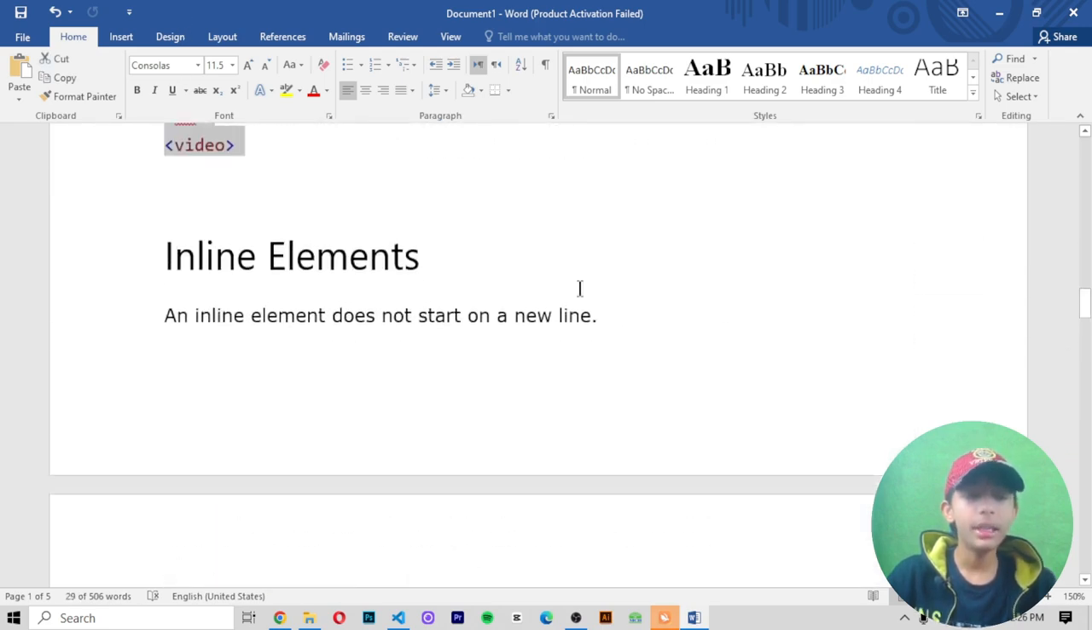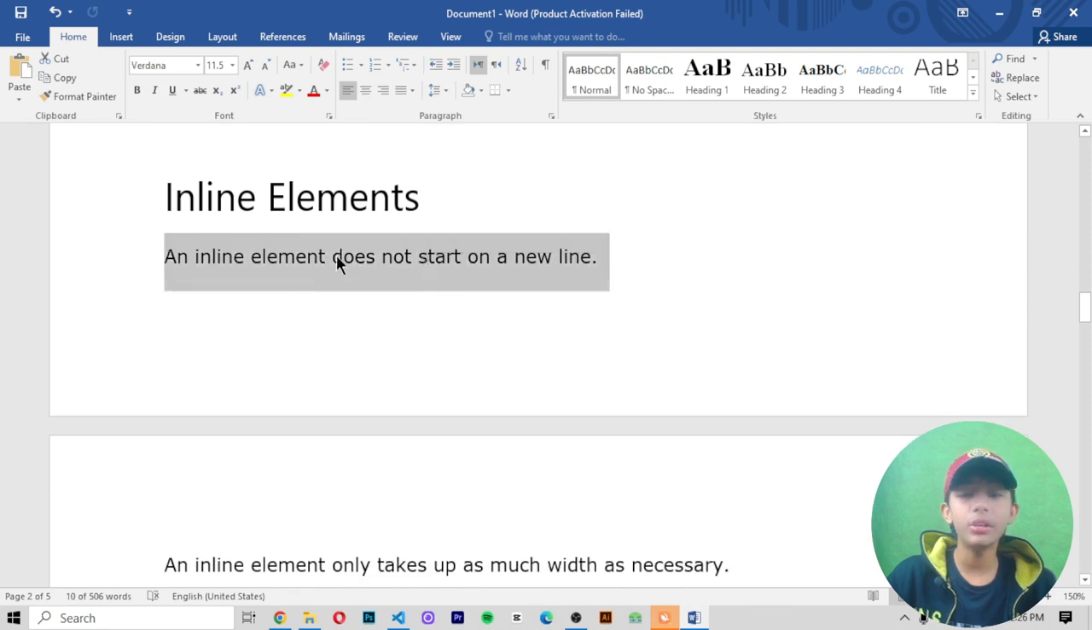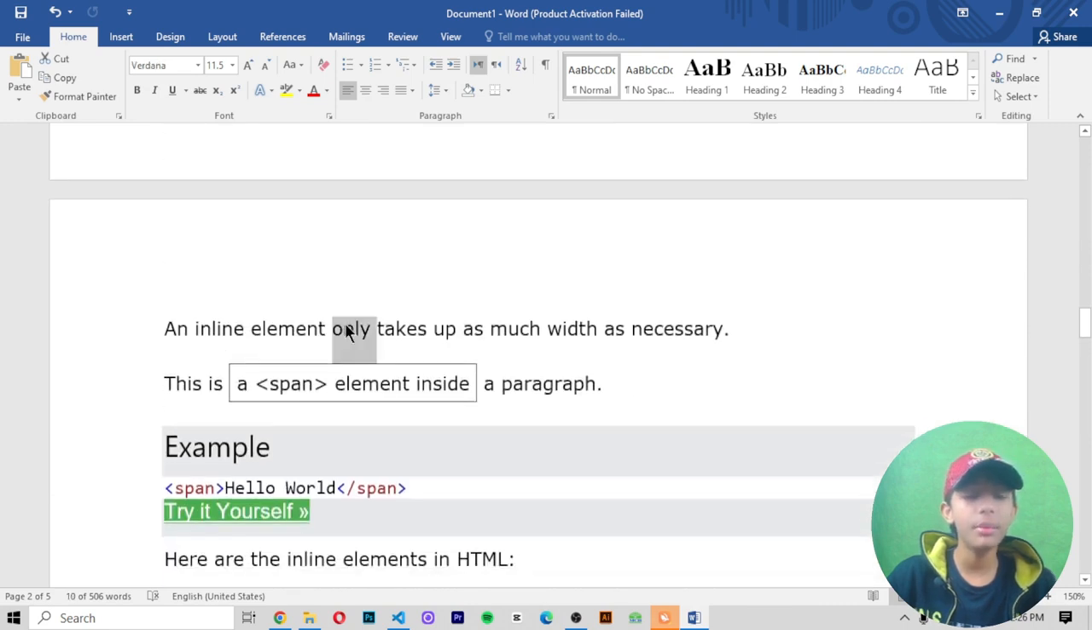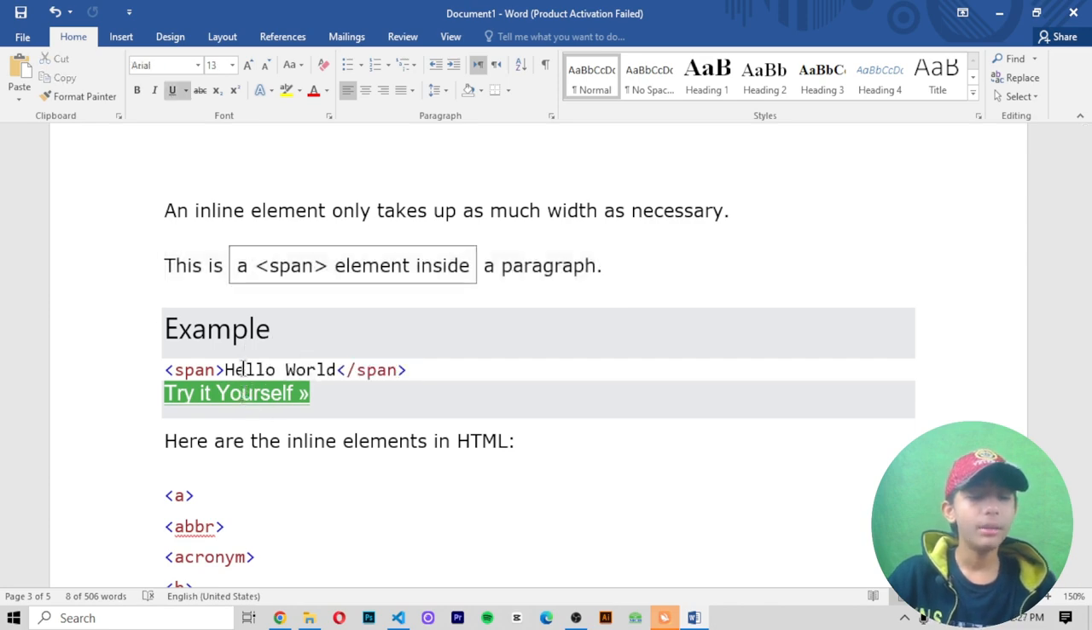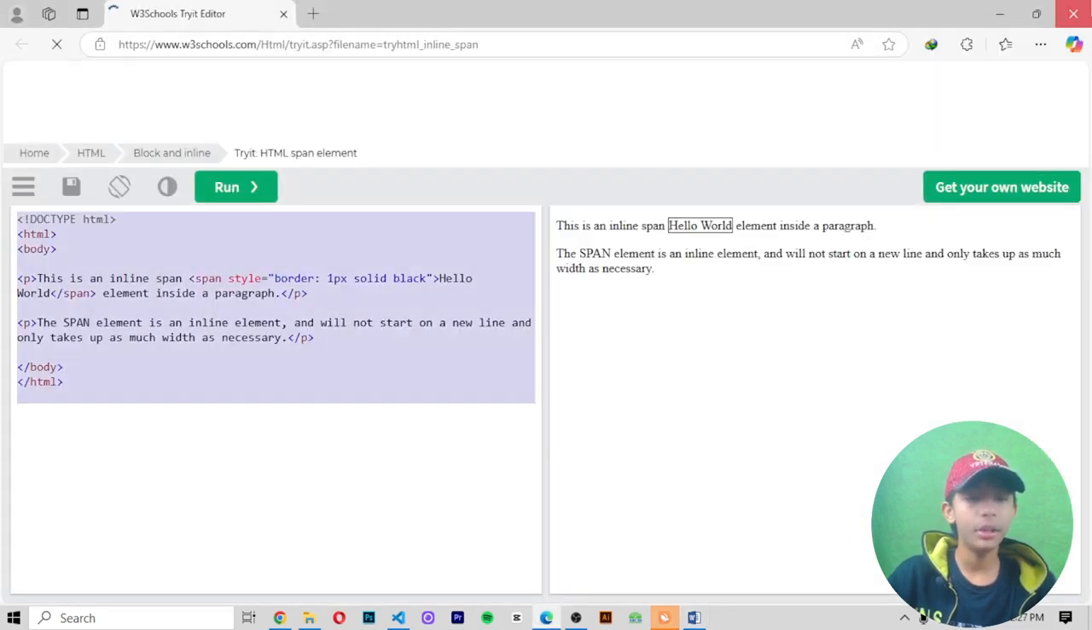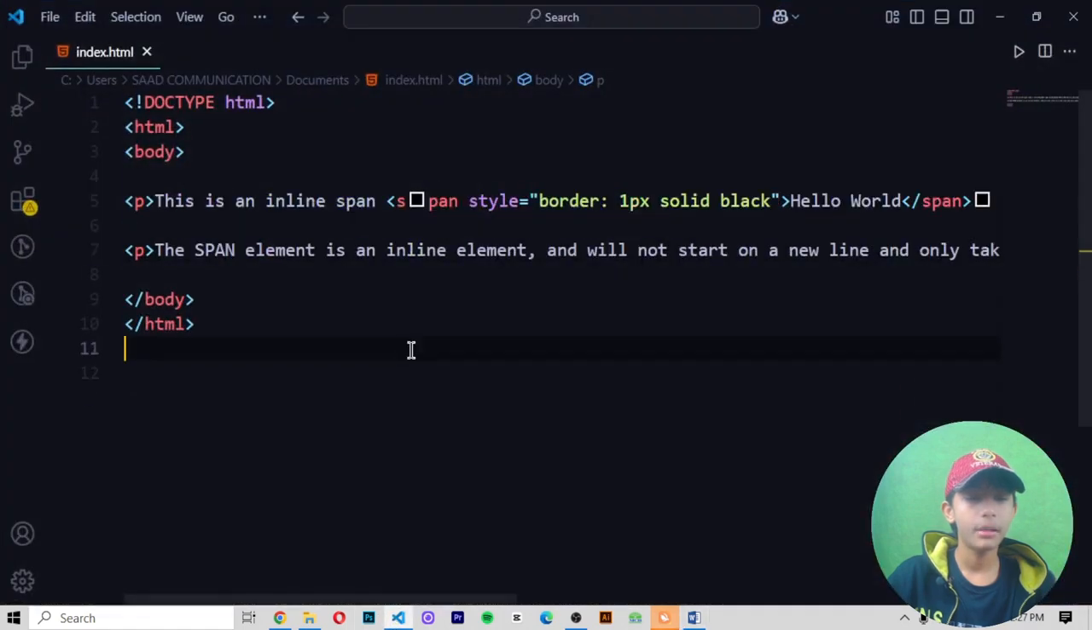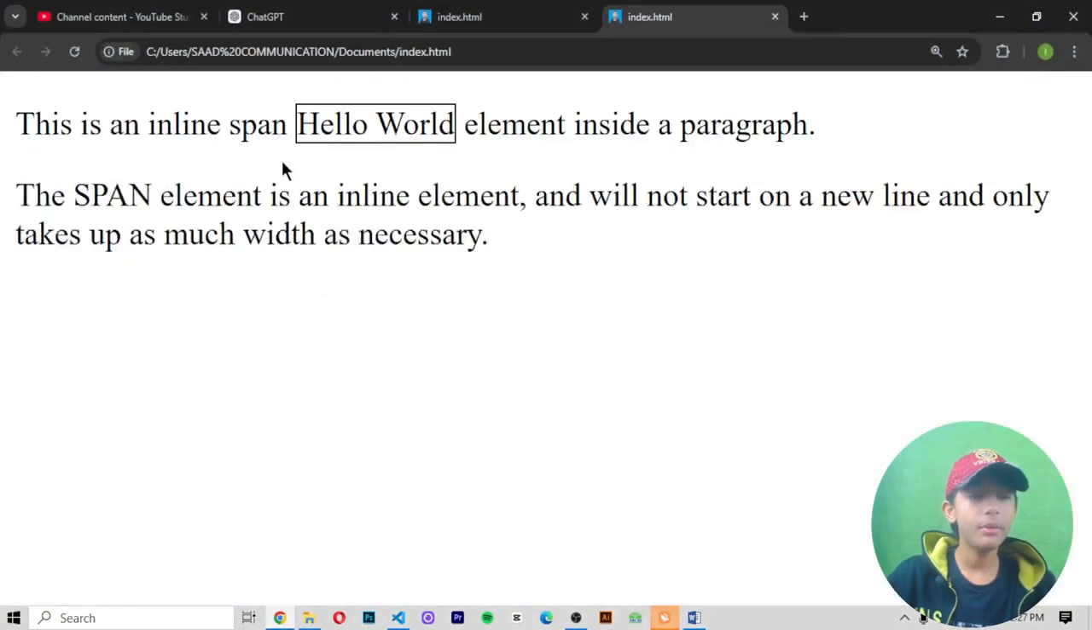Now, inline elements. An inline element does not start on a new line. Inline elements only take up as much width as necessary. This is a span element inside a paragraph. Okay, you can see it. Now let me show you this example. Save and run. This is one inline span element inside a paragraph.